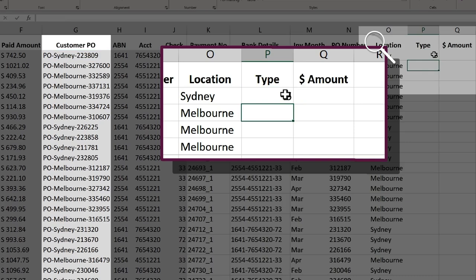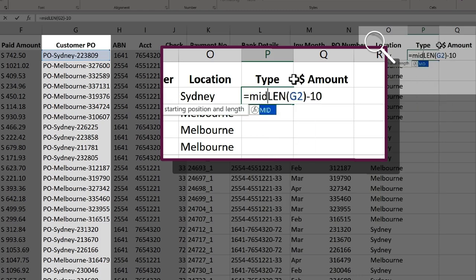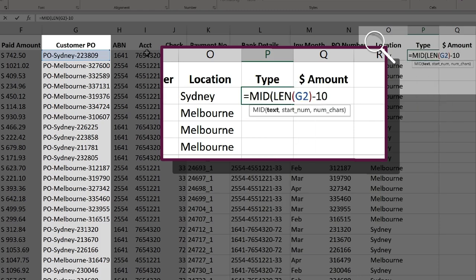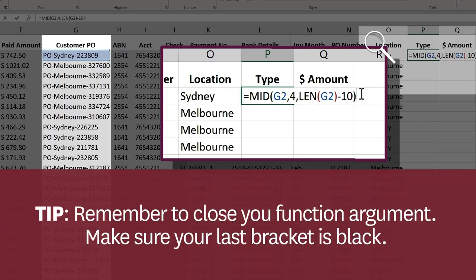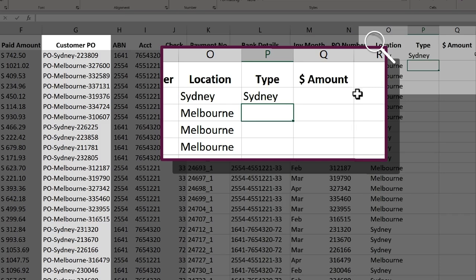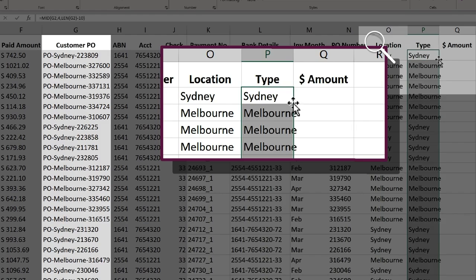Brilliant. Let's finish that off by putting our MID function in. So just after the equals, I'm going to type MID and tab. The text I'm trying to chop up is G2. I need to start at position 4 and a comma, and that's how many characters I need to extract. But now we have more than one set of brackets. We must remember to close our bracket for our MID. Tip to the wise, make sure your last bracket is black. When I press enter, there's Sydney, and if I copy down, they're my locations.